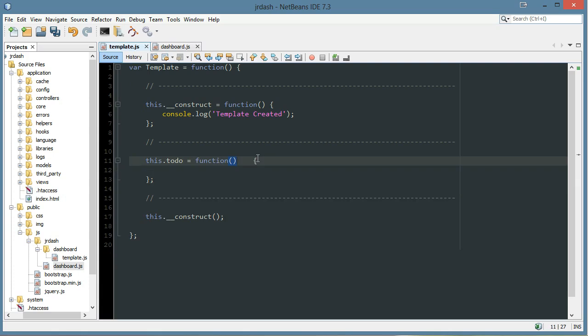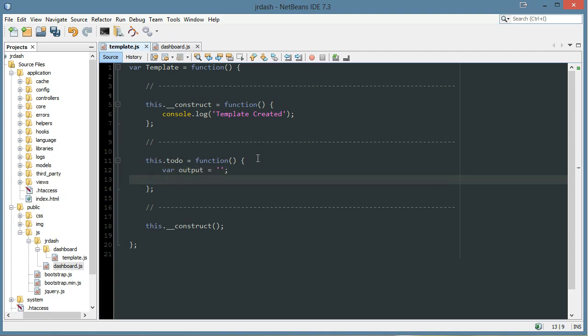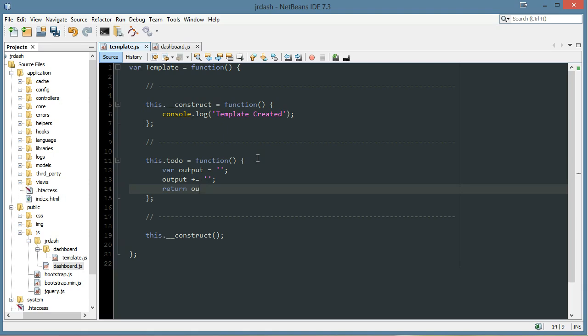Looks like I'm putting these on the same line. Stay consistent. And let's start with var output equals nothing. And we'll say output plus equals and then return output. Okay. And what we're going to do is actually pass in an object inside of here. And it's going to render a row one by one. And I'll give you an example.